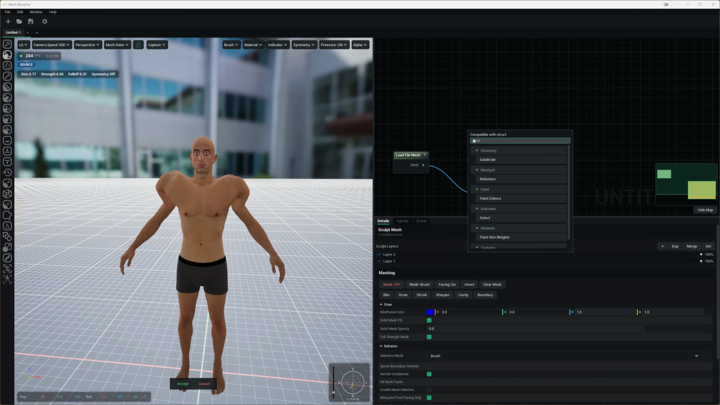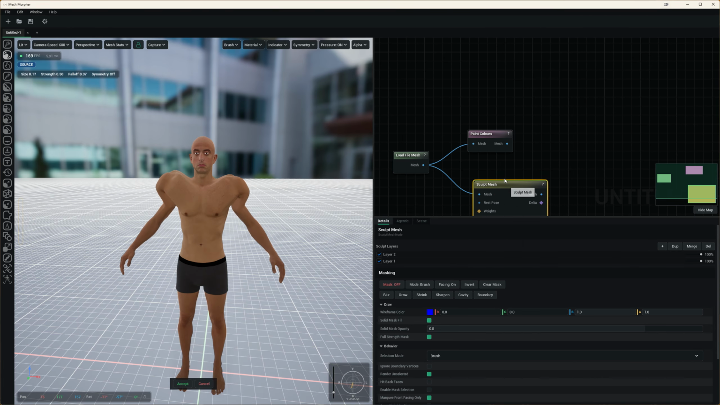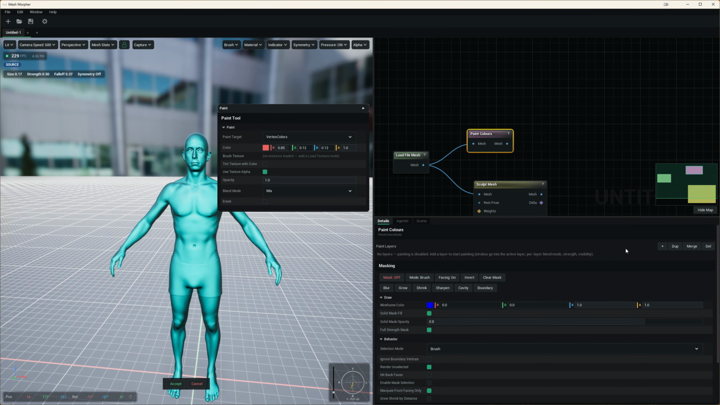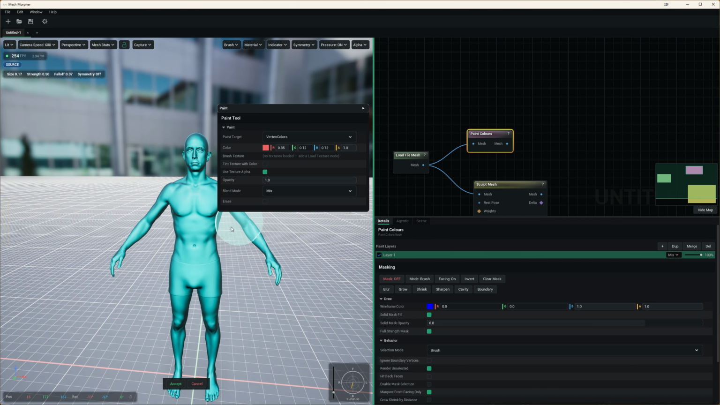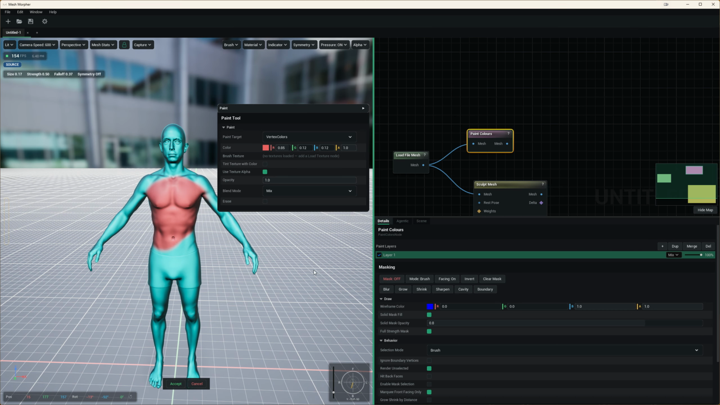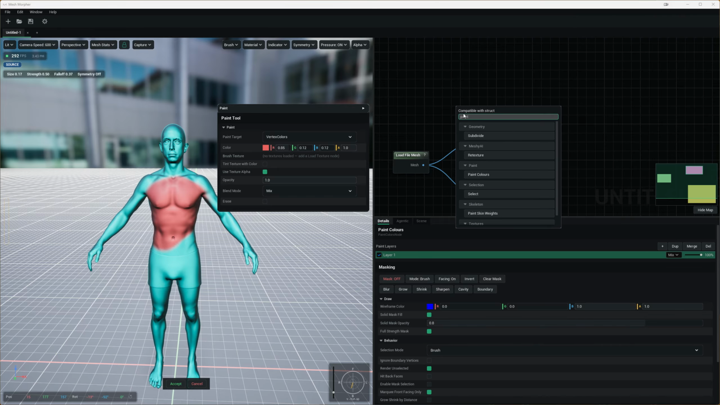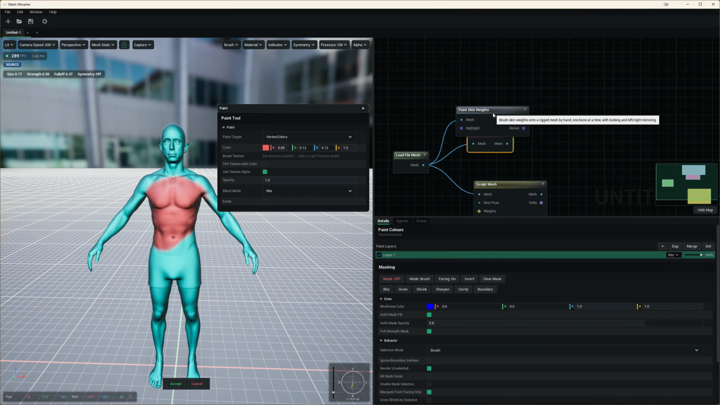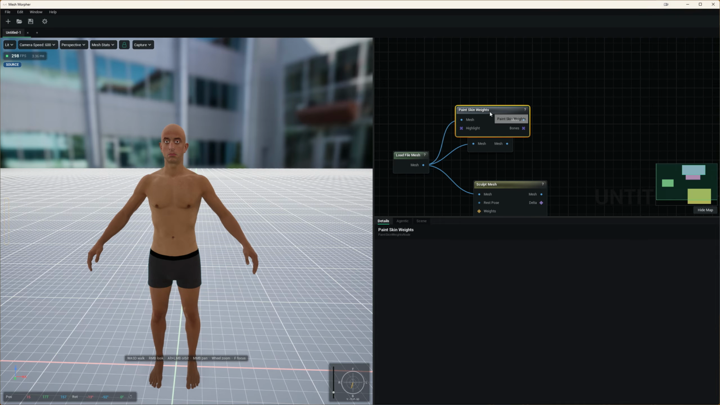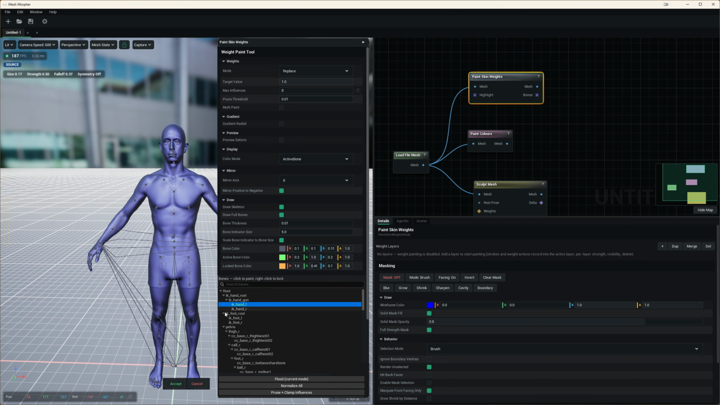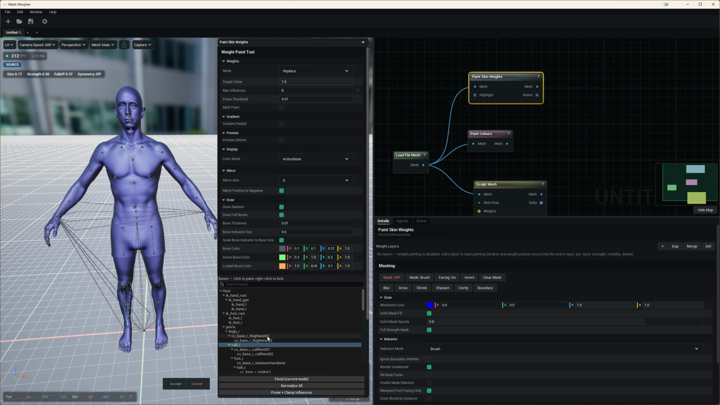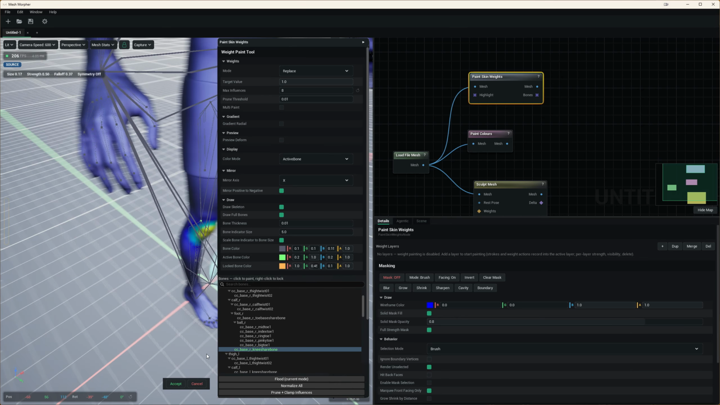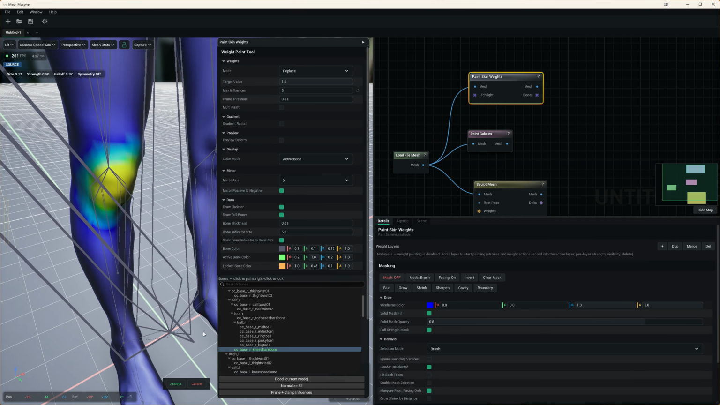Painting is also pretty cool because we can paint vertex colors. This works as well with the layers, so we need to have here layers, and we can paint directly on the mesh, right? We also can paint skin weights. This is also pretty nice. It's very powerful. You can paint a lot of stuff and see exactly how the weights work on our mesh, right?